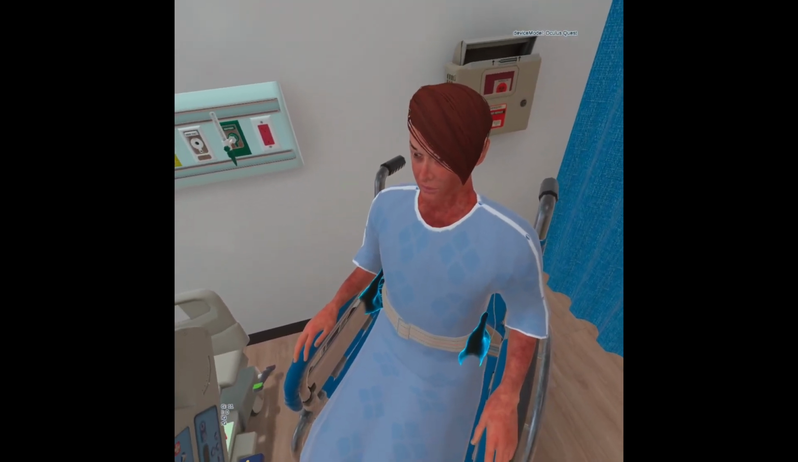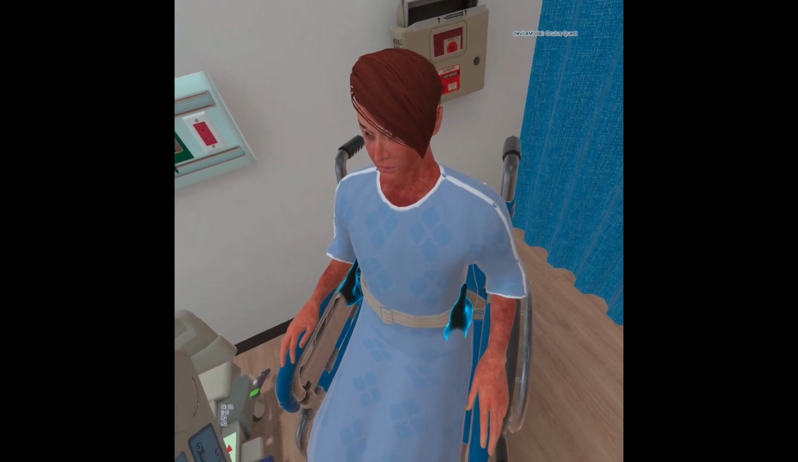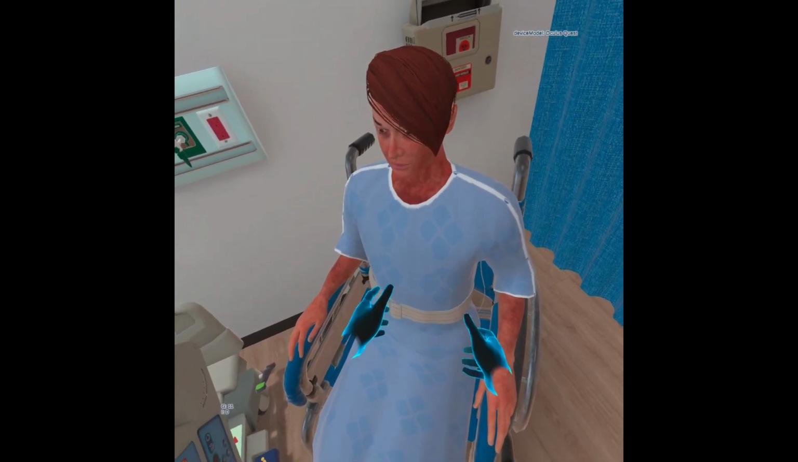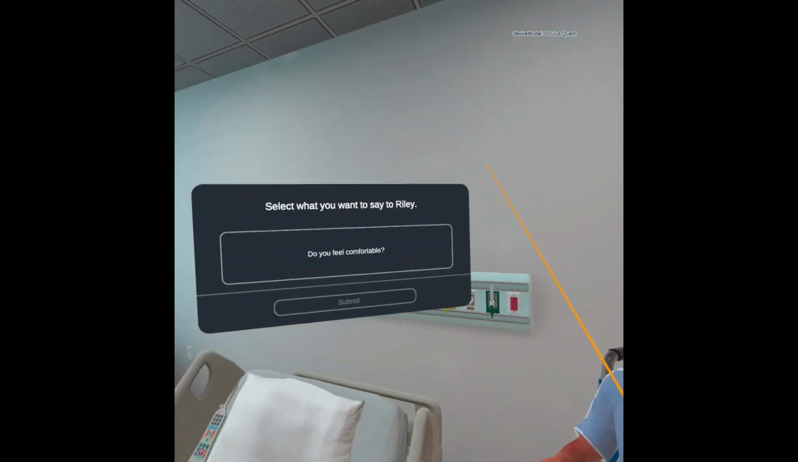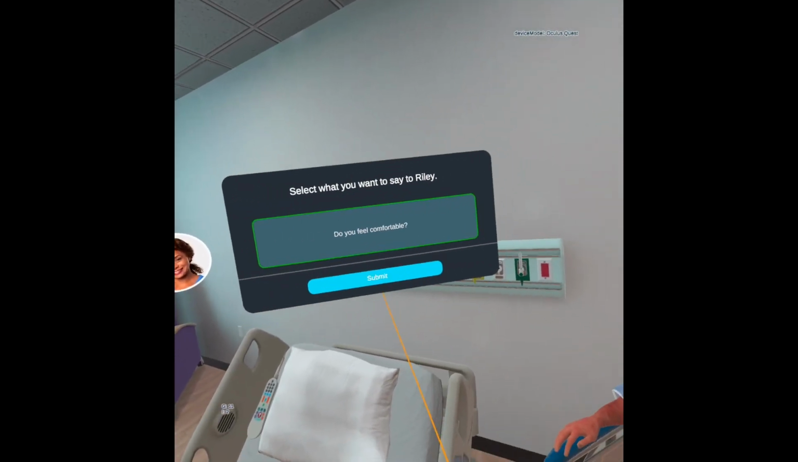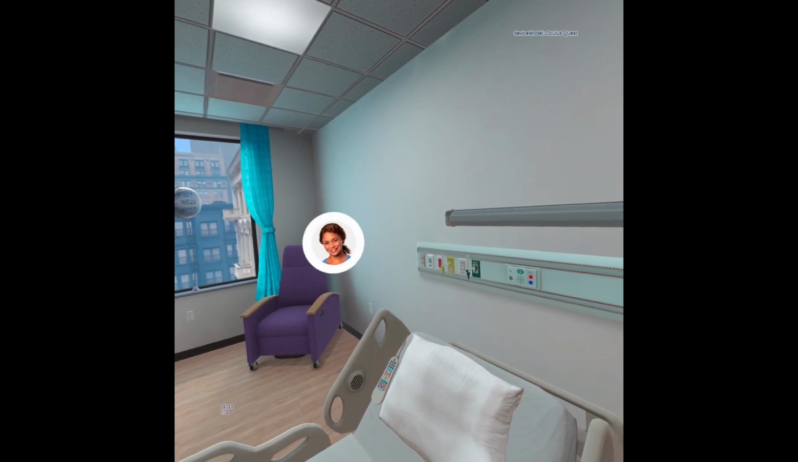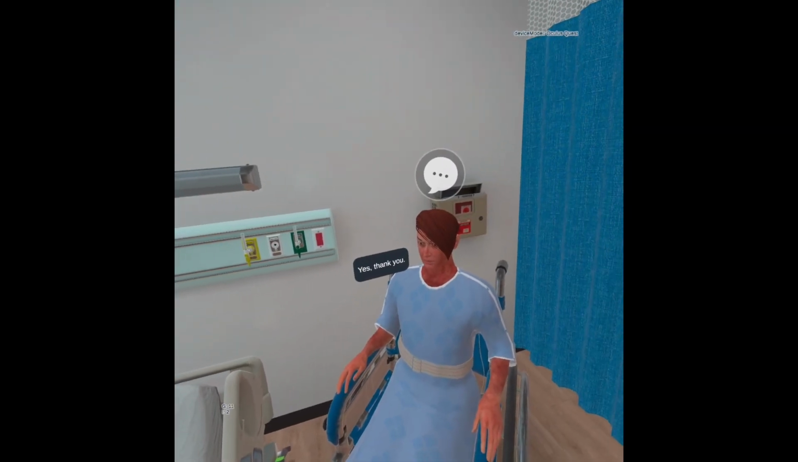Since Riley's hips are touching the back of the chair, you may release your grip on the gait belt. Ask Riley if he's comfortable. Do you feel comfortable? Yes, thank you.